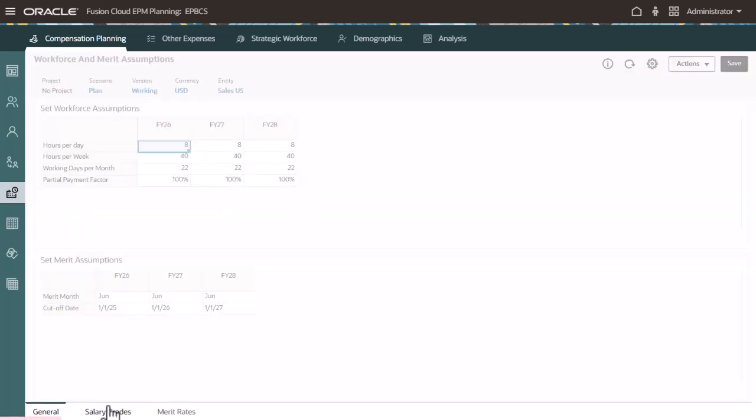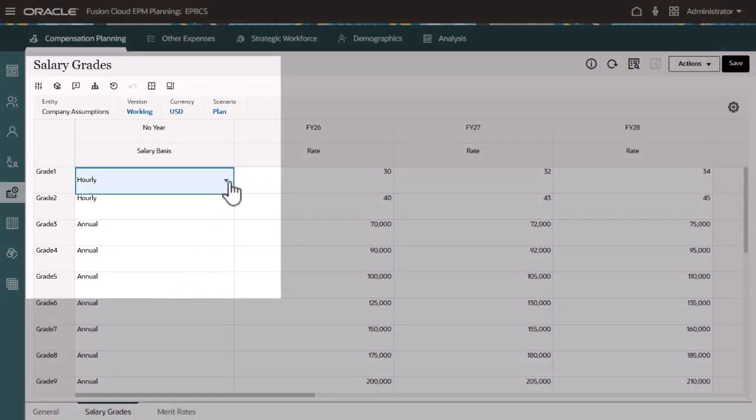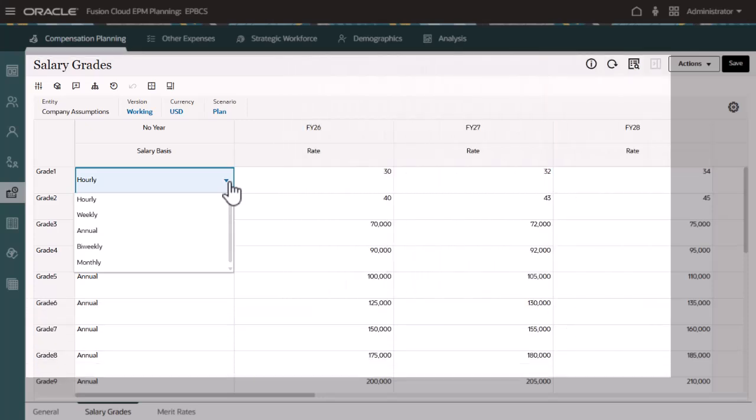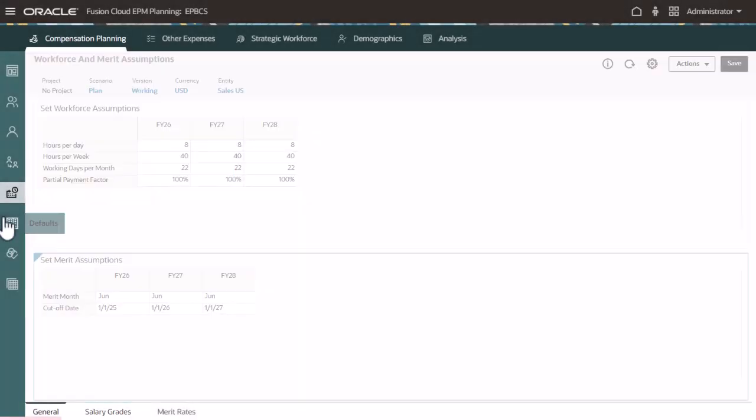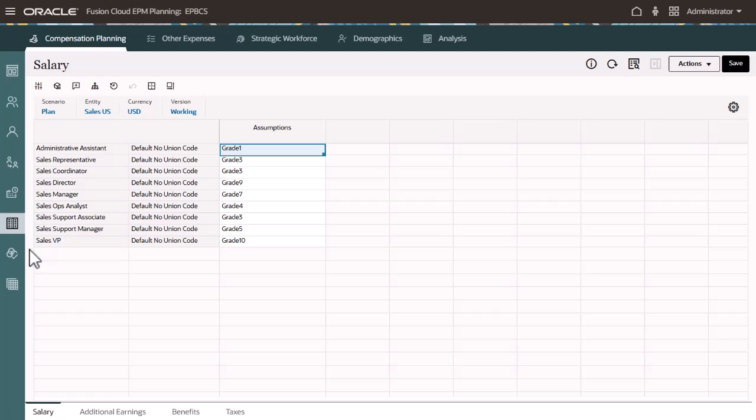Here is an example of labor rate assumptions with salary basis values such as annual, weekly, or hourly. Workforce uses these assumptions to calculate salary and related compensation expenses consistently across the plan. Defaults make assumptions easier to apply.